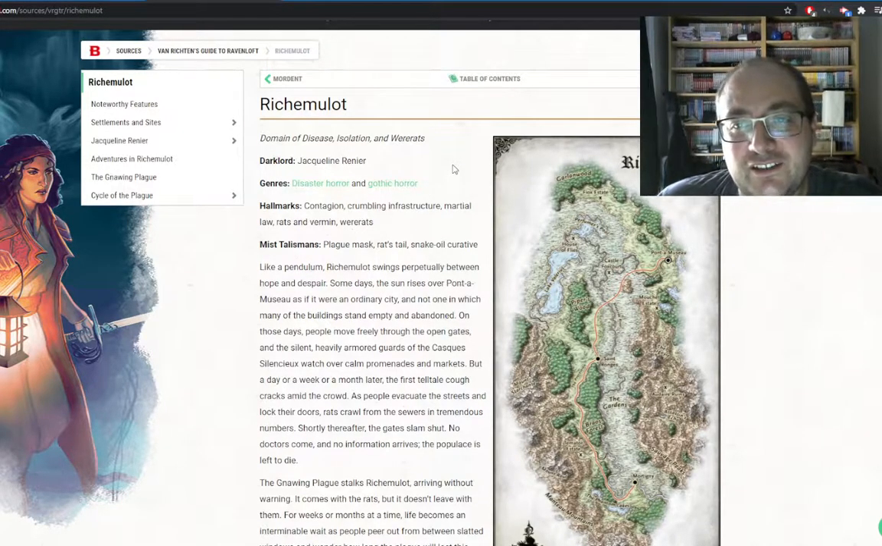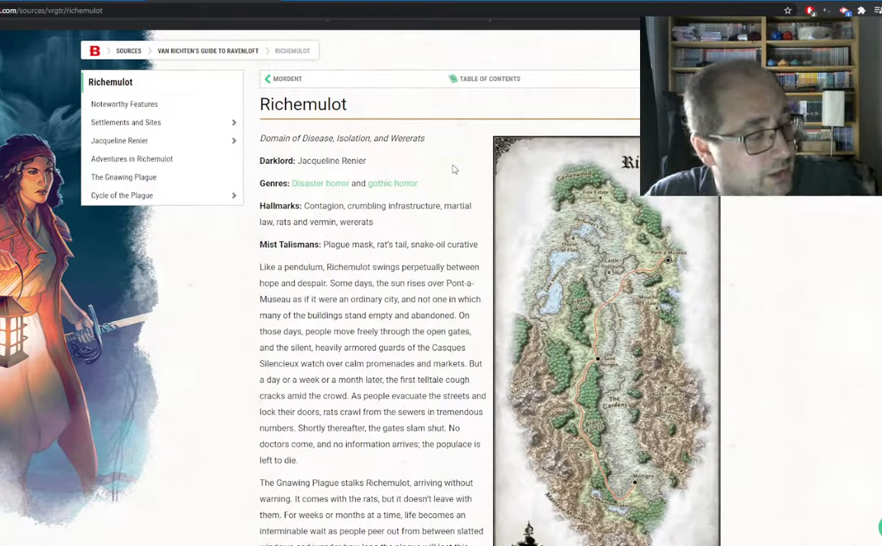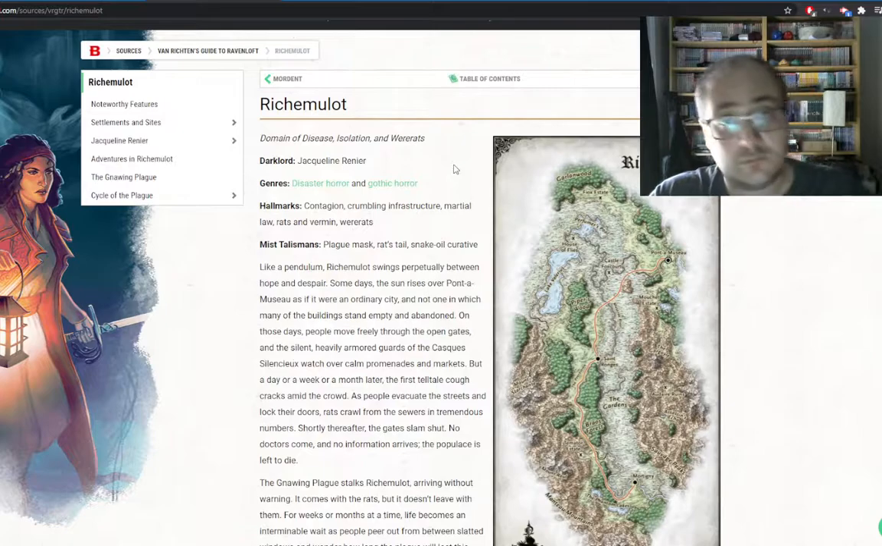Now, the domain of Richemulot is another fairly old domain, and it goes all the way back to 2nd edition. So it's not one of the new domains. It is, however, a domain that has changed quite a lot from previous editions. In the previous editions, especially in the 3rd edition, Richemulot was kind of a boring domain.